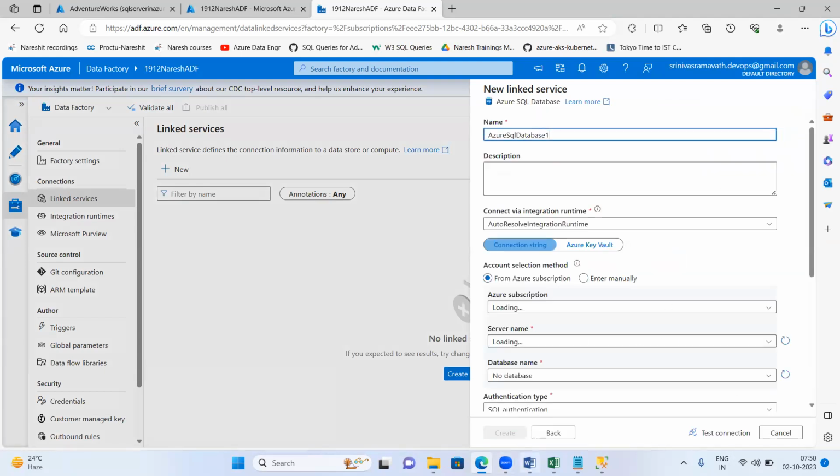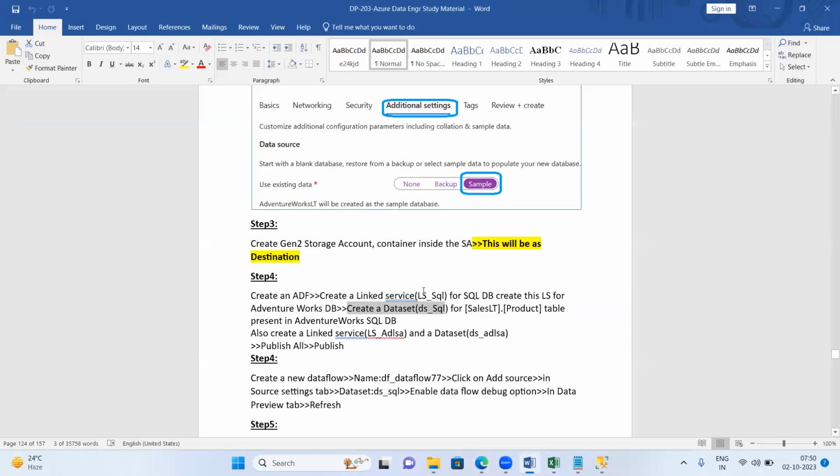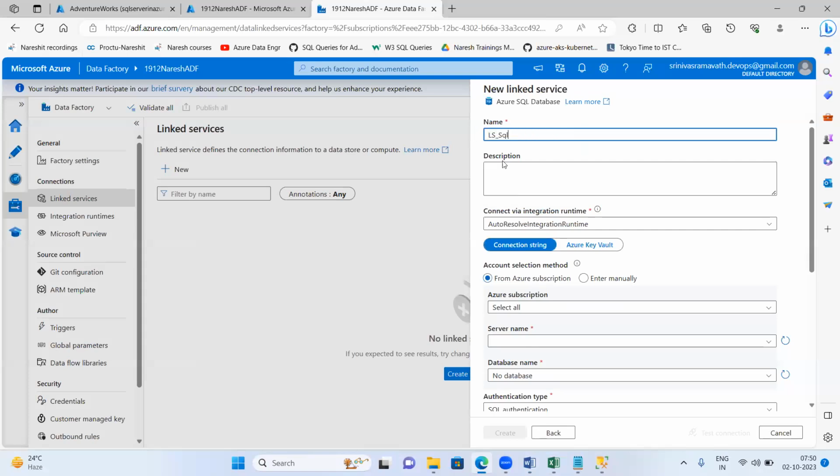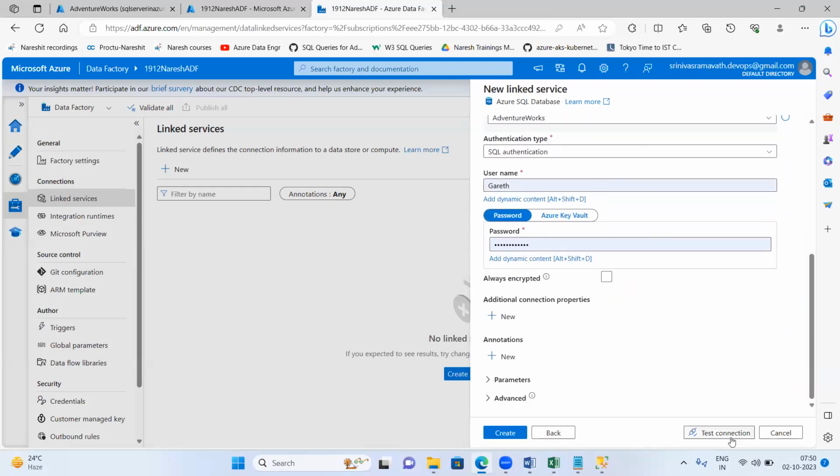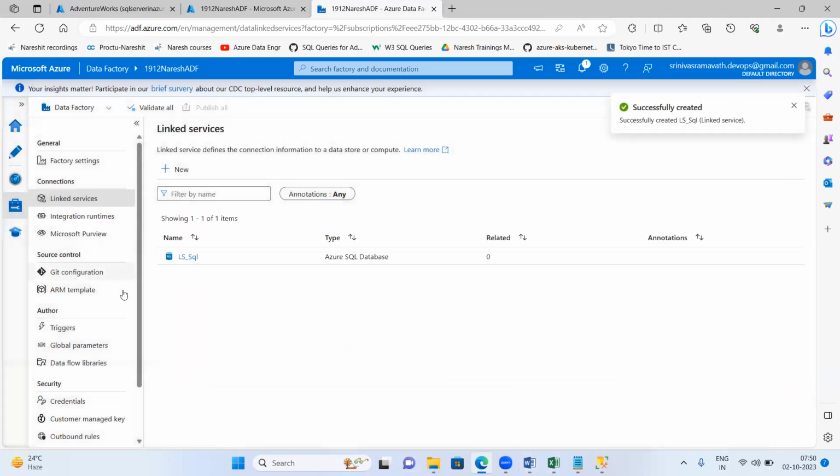Click on continue. Let us see what name they have given, like LS SQL, linked service for SQL. Pick up the server name, pick up the database name. Test connection. Connection successful. Create the linked service.